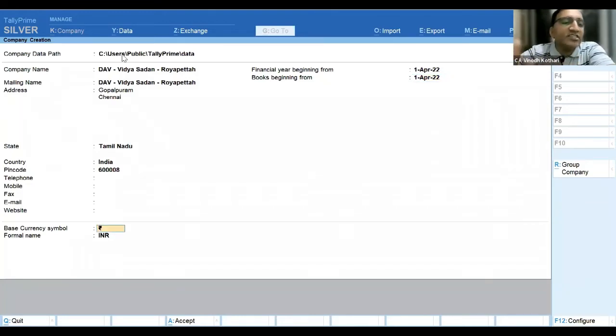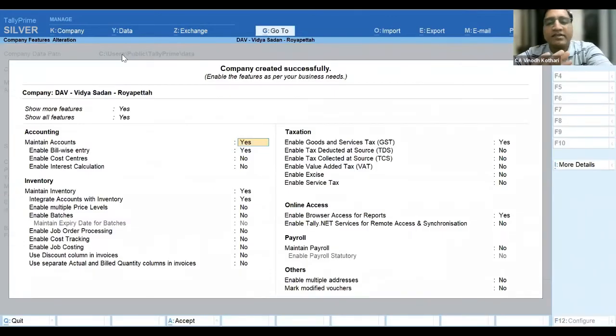Now everyone, press enter, enter. You don't need to change the base currency symbol. No need to change the formal name. Just enter, enter, enter. That's it. Your company is created and you will get this screen. Everyone, I'll give you 30 seconds. Press enter, enter, enter and come to this screen. Once you have come to the company created successfully screen and the enable the feature screen, type Y in the chat box. Only enter, enter, enter, nothing else. No changes you have to make in the dates.